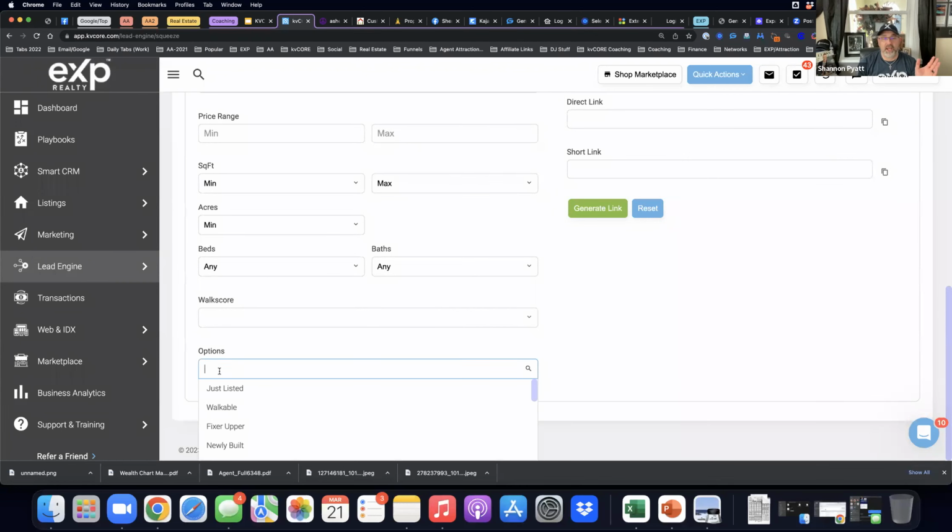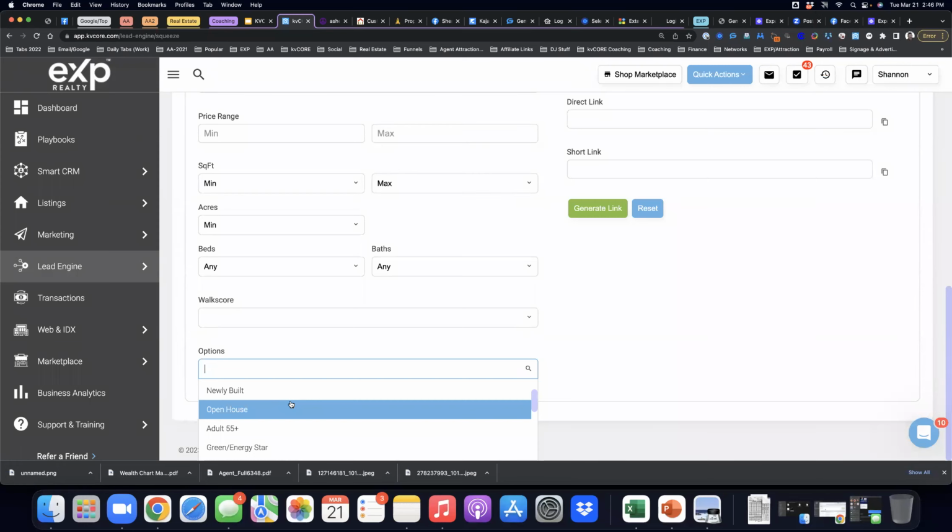I am going to click on options and I can say, where do I want them to go? Do I want them to go to a page with all just listed properties, or all fixer uppers, or all new builds, or open houses, where I can choose where I want them to land? So let's go back to the Craig Proctor thing we were talking about. 20 years ago, Craig Proctor used to make you, and I'm sure you remember this, Cari, purchase a vanity website and an unbranded website.